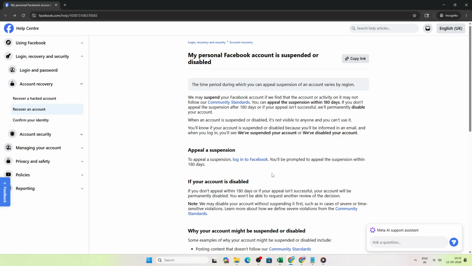In the section where you explain what happened, be concise, factual, and respectful. Describe why you believe the suspension or disable was a mistake. If you think an automated system flagged your account in error, say that plainly. If your account was compromised earlier or you recently changed locations or devices, mention it. Keep your explanation simple and honest. You don't need to provide long personal stories, just enough context for a reviewer to understand the situation.